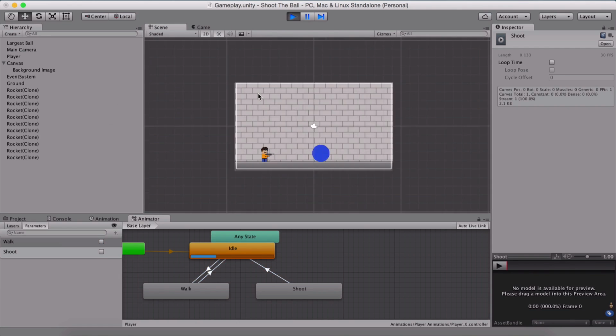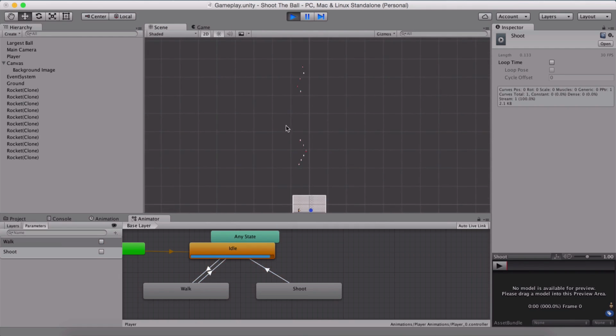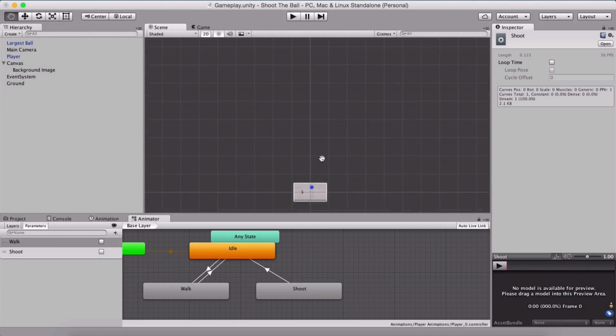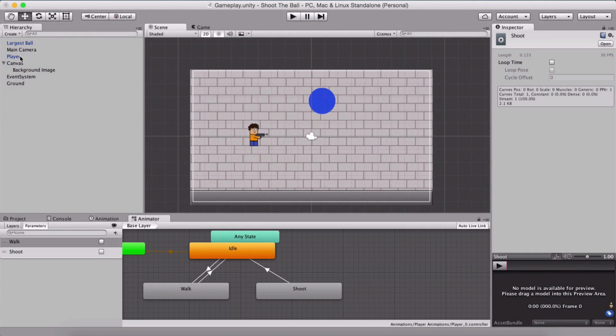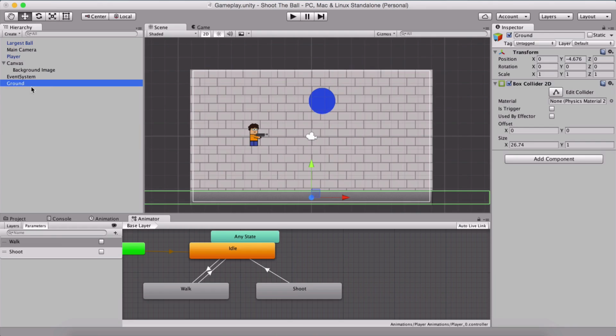One problem that we are having here is that you see that we have all of these rockets that we shoot moving infinitely. Now we don't want that, because they are just taking up memory, but they're not actually doing anything. So what we are going to do is create a new game object from our ground. Simply copy the ground and paste it, and we are going to rename it to top.